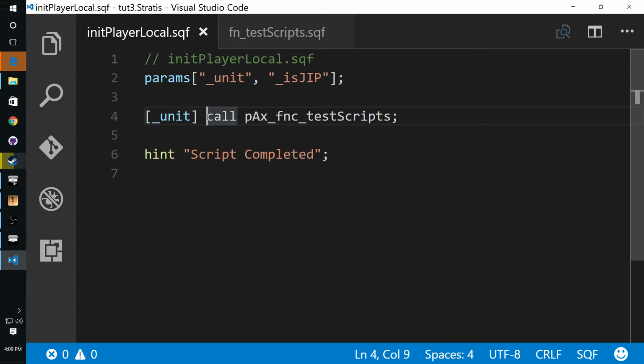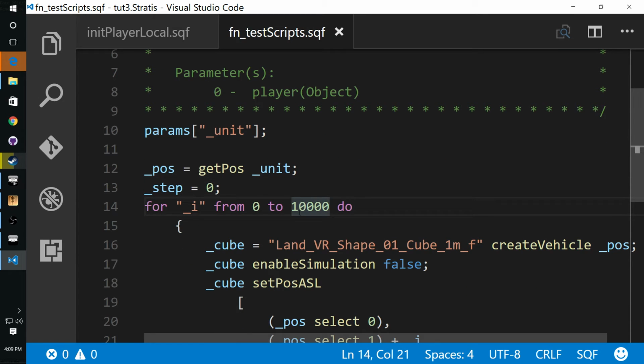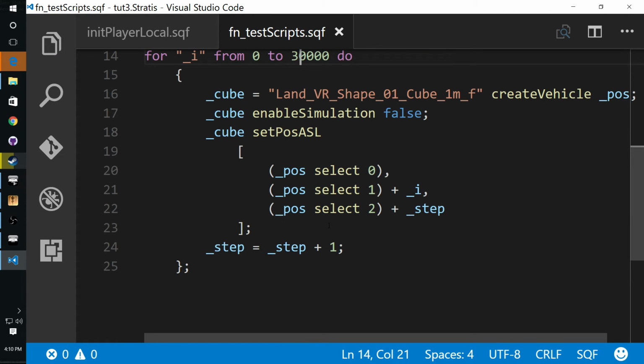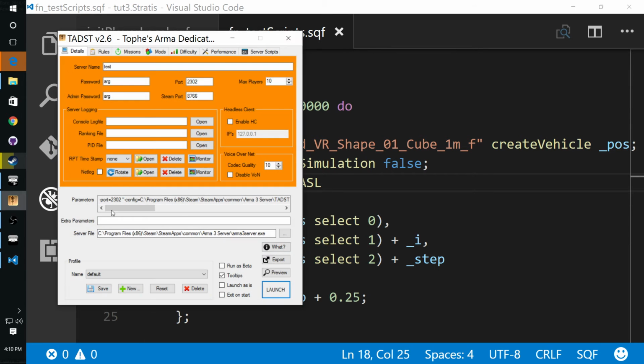So when you're calling something, it's doing it in an unscheduled environment, which means it's going to complete this first before you run the hint. But obviously 50,000 or 10,000 was not high enough. Let's up that to 30,000, and then let's fix what I've done here. That's what it was. I do not want step to be 1 meter. I want step to be 0.25. If I was just doing 1, I could have used the i value there, which is not what I'm doing.